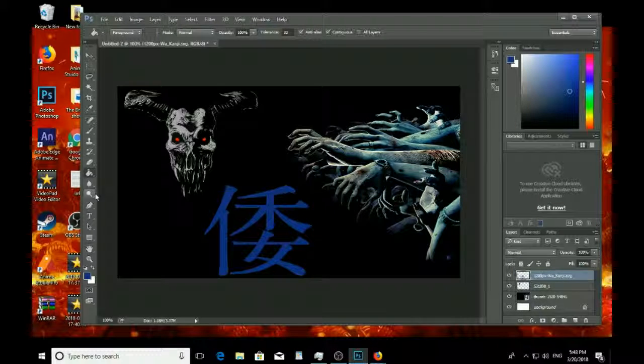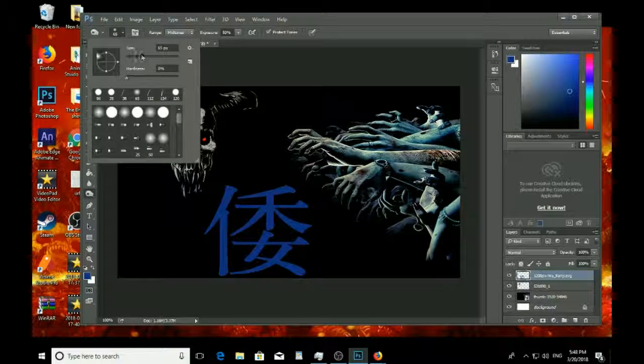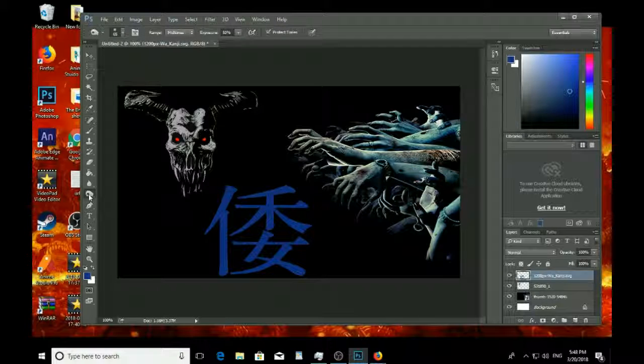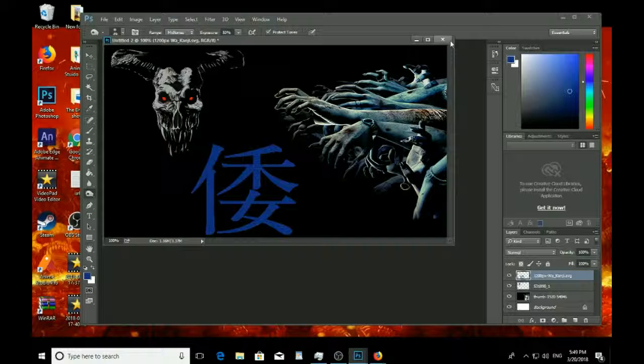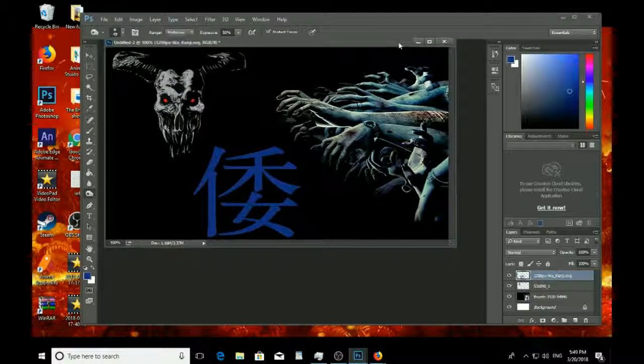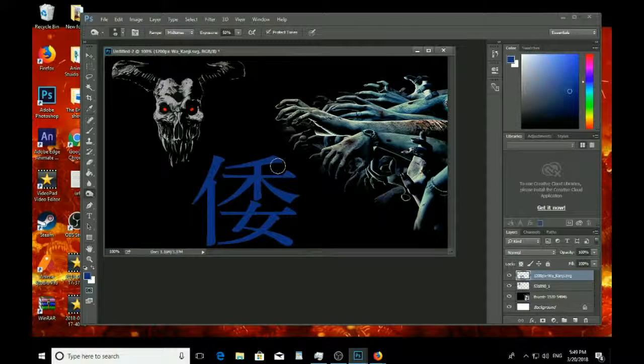Okay, so let's say you want to add some shading to make it more realistic. Just press this tool right here. Normally it will come up like this, so press it down and go to your burn tool. Go up here, go to your size, then change it. And I want to darken these letters, like so.